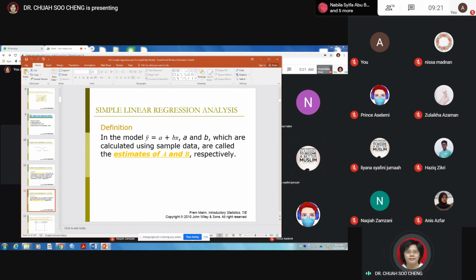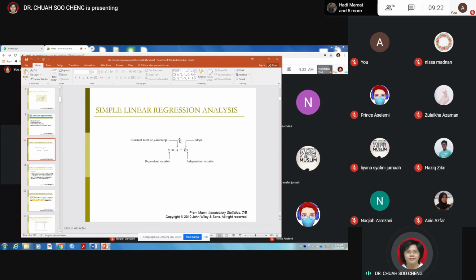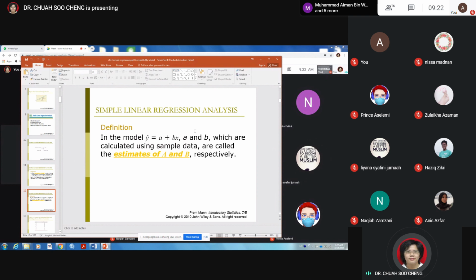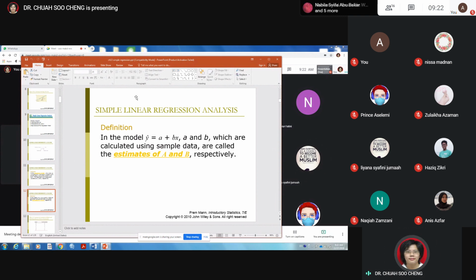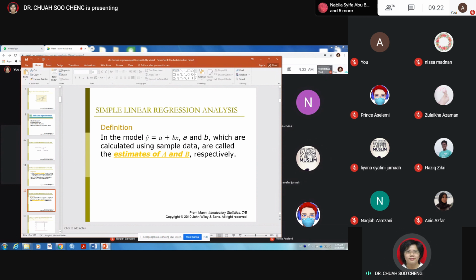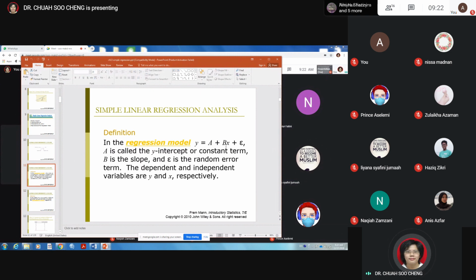So here we put small letter y with a hat, because this is just an estimate, equals small letter a plus b x. Okay, so this one is for the population. Normally if we base it on a sample, the estimation we put as y hat. And a and b are calculated using sample data, so they are called estimates of A and B.